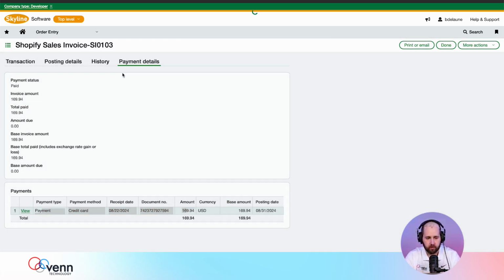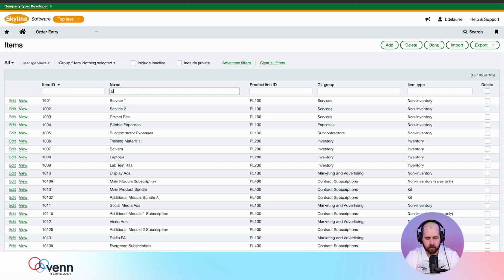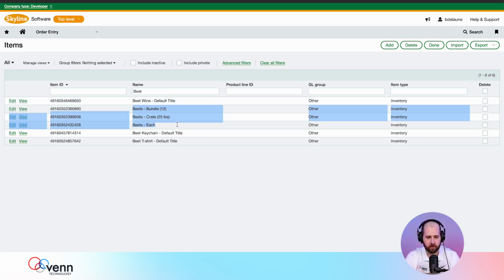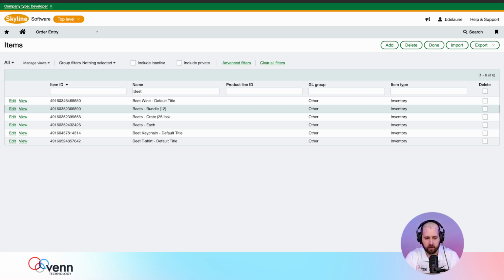Real quick before we wrap up, I'll come over here. We'll take a look at the setup here, just so you can kind of see how items are structured. Each of those variants, so you saw beets had 3 different variants, come in as separate products. So they can be inventory products, so you can keep track of inventory in both systems. We don't currently today have a way to sync the inventory between the 2 systems. But there are some opportunities for that possibly in the future.